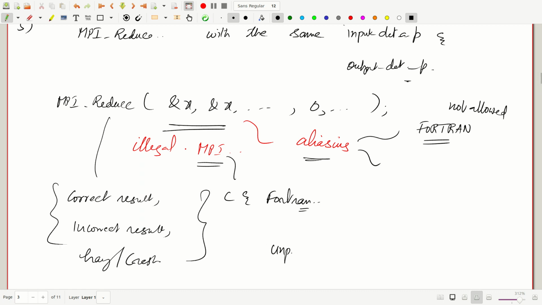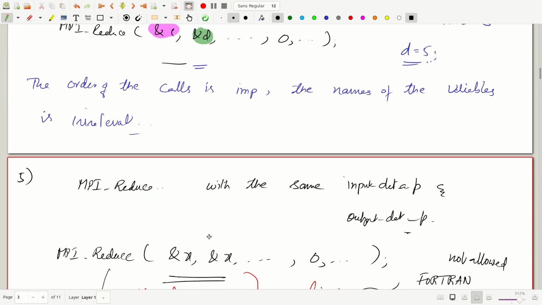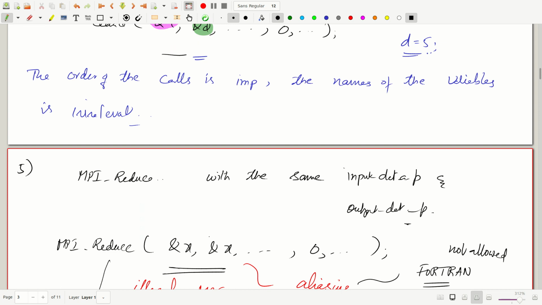So you should always avoid such things in your code. You don't want to introduce an element of unpredictability into your code. So such things are not allowed. Fine. Okay, so these are the main differences or similarities when it comes to the collective communications.